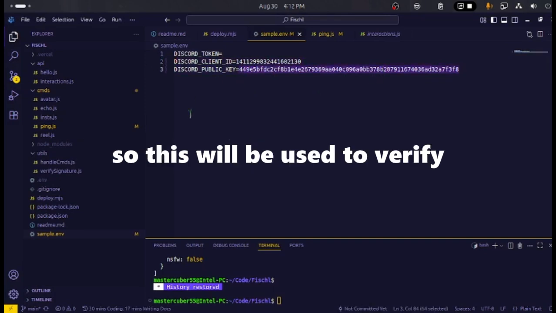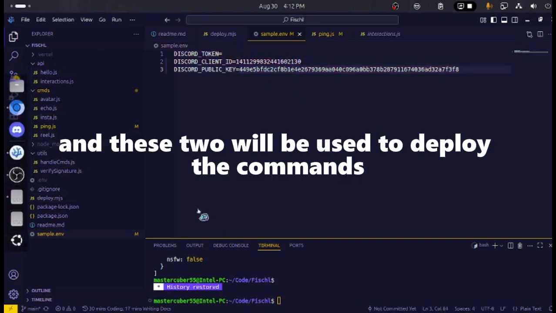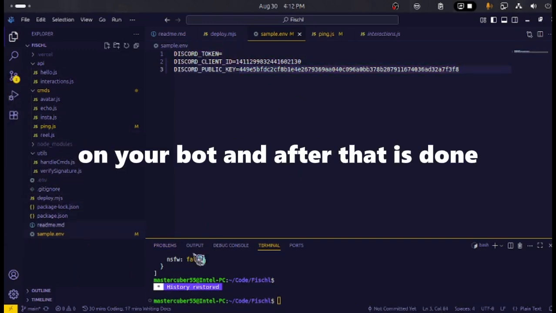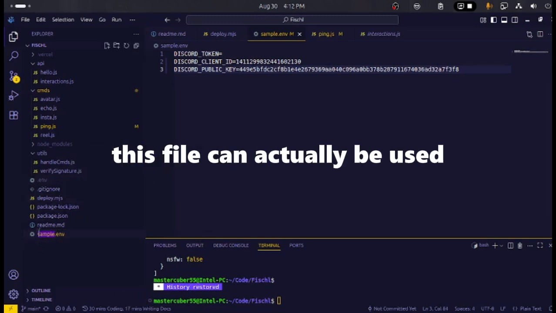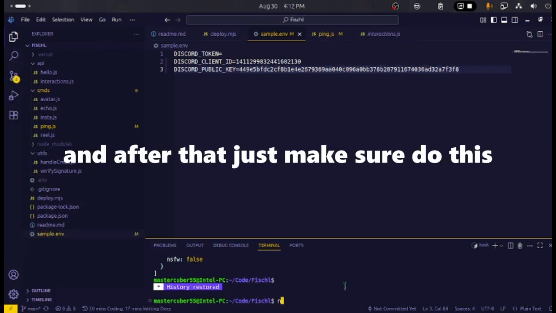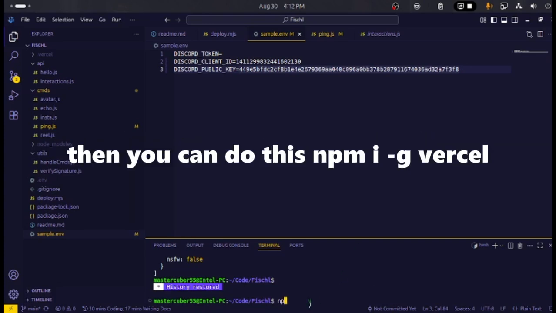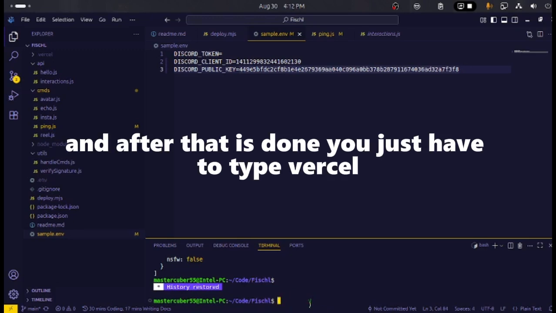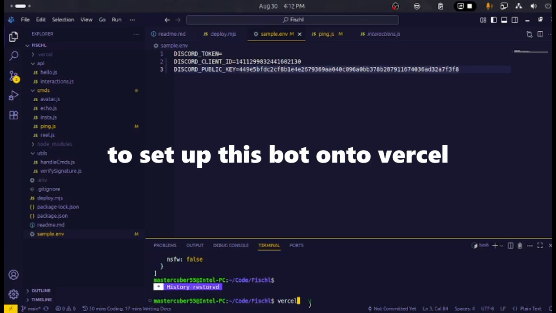So let's quickly review why this is needed. The public key will be used to verify the requests that come from Discord to your bot, and these two will be used to deploy the commands on your bot. And after that is done, just rename this to .env, so that this file can actually be used. Also, make sure that you have Node.js installed. Then you can do npm install globally Vercel, and after that is done, you just have to type vercel, and this will guide you through a step-by-step setup to set up this bot onto Vercel.